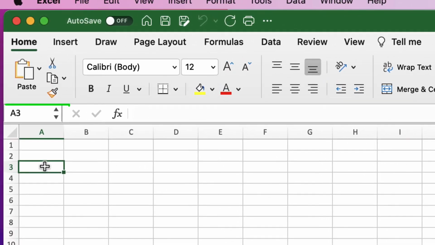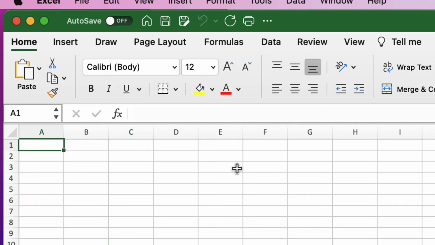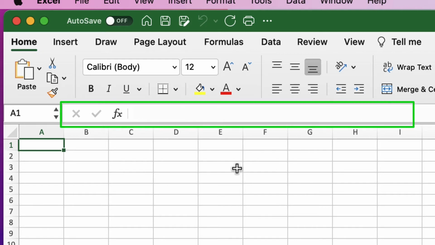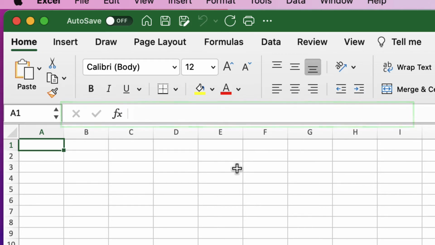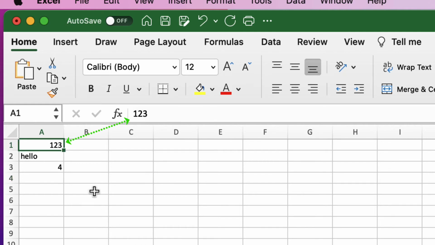The next working element is the address bar. This bar displays the active cell address. If you select more than one cell, it will show the number of rows and columns that you're selecting. Once you finish the selection, it will only show the first cell address in the range selected. The next working element is the formula bar. It's located underneath the ribbon. This is an input bar for an active cell. From there, you can input numbers, text, or formulas. It also displays the content from a specific active cell.